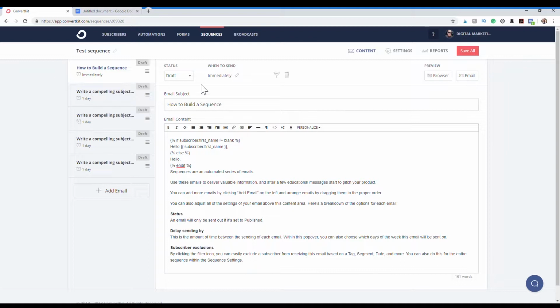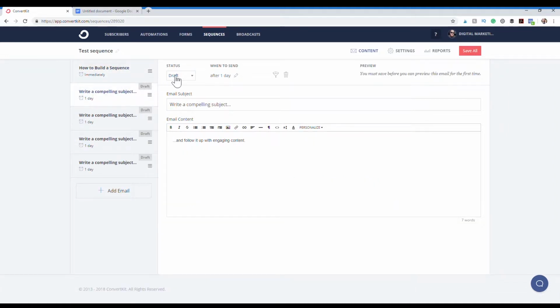And I'll bring your attention back up to the top, status. Right now, every time you create a new email within your sequence, the status will be draft, which means ConvertKit will not send that particular email during the sequence. So every email that you want to actually work needs to be published. So I'll just go to each email and select publish, going down the list, and then ConvertKit will send only the published ones to the users after they subscribe.